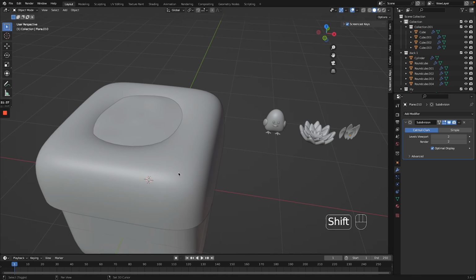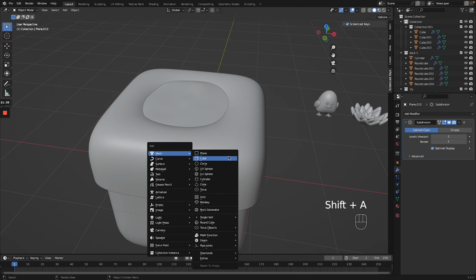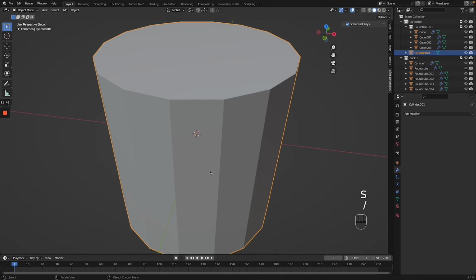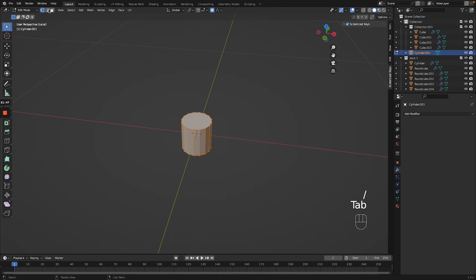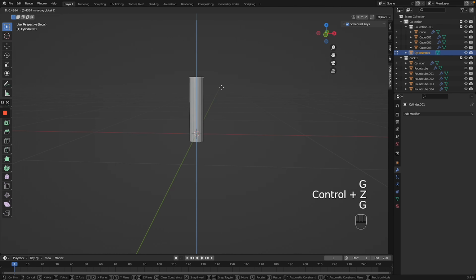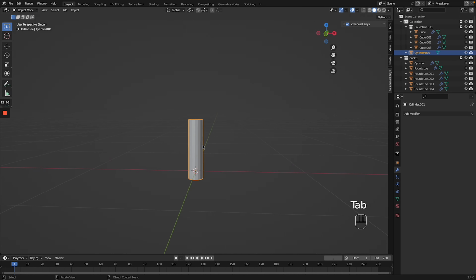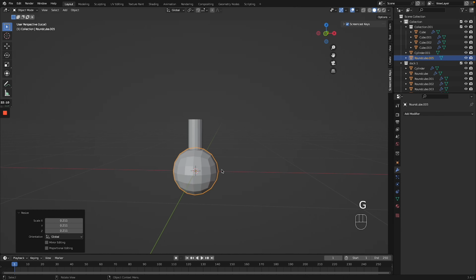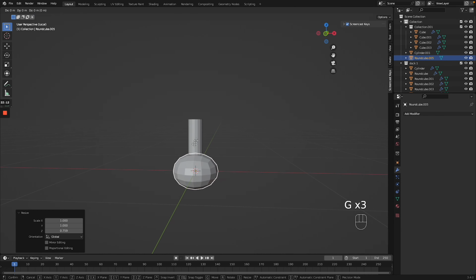Perfect. Now what I'm wanting is a couple little trees. So I'm just going to add in a cylinder, and then scale it down. Go into slash mode, tab into edit mode, and I'm actually probably just going to pull this up to about there. Perfect. And then I want to add in some round cubes, and then I might just scale them down a little bit.